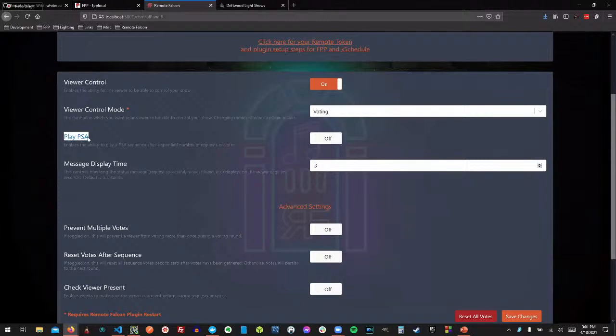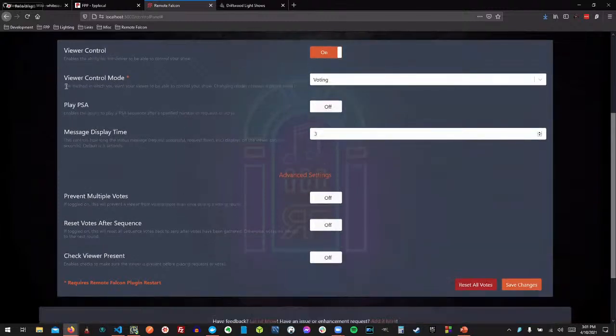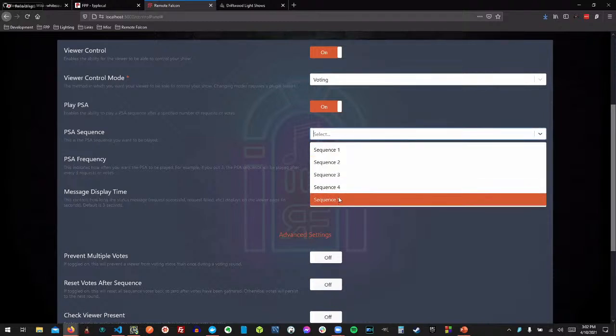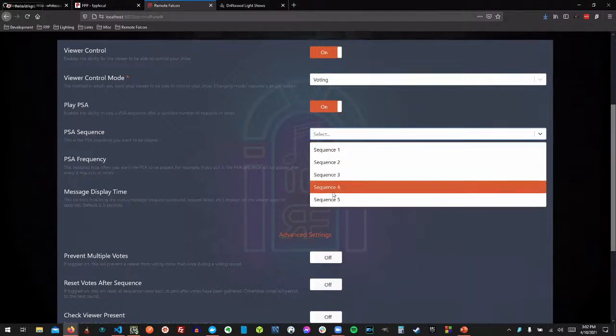All right, so a few other options outside of the viewer control is the ability to also play a PSA. And so this is if you have a sequence that tells your viewers to turn off headlights or make sure the radio volume isn't too loud or to just generally be considerate of those around them, then you can turn this option on. And when you do, you get a couple other things to choose from. So you can choose which sequence is going to be your PSA sequence.